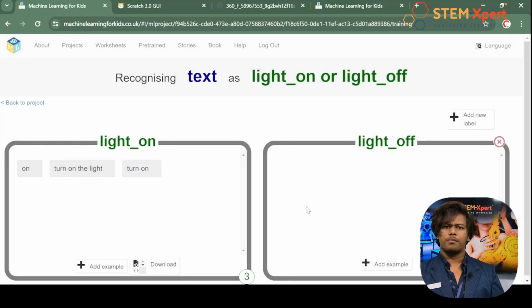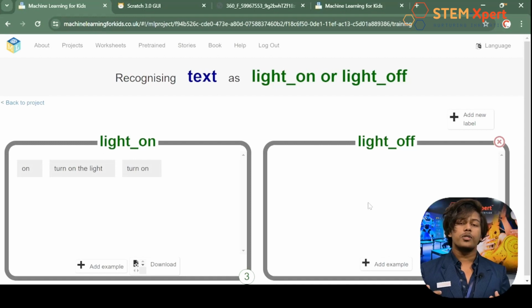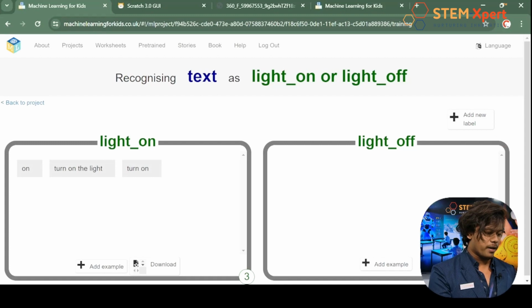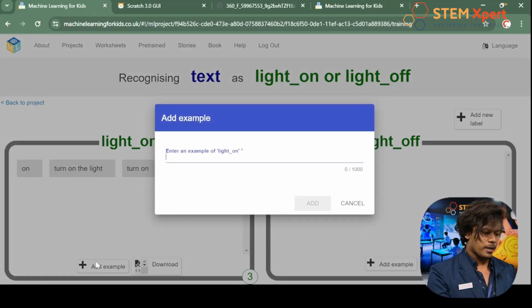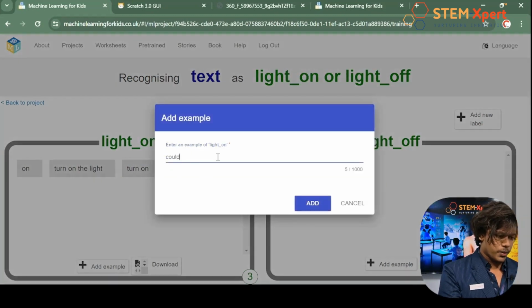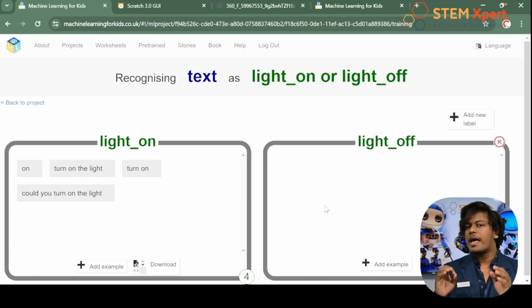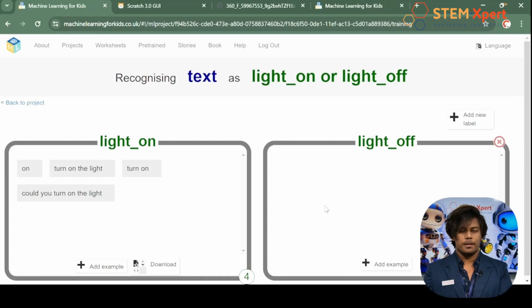Anything else? Can anyone help me out? We might say, could you turn on the light? Yeah, probably you would say that. So here I'm going to click on add example again, and type, could you turn on the light? Just keep in mind, inside this light on bucket, you need to fill it with as many possibility words and sentences as you can. Same as here, we need to fill the light off bucket.